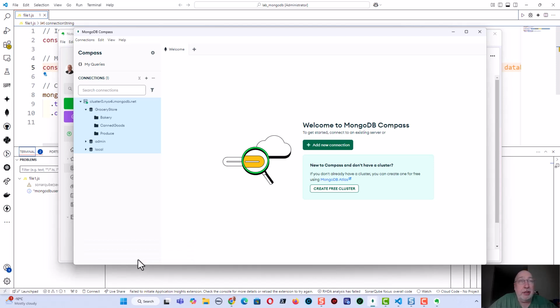Oh, user is not allowed to do it, really? Well, I'm not going to spend time on that right now. I'm not sure why it's saying I'm not allowed to do it, but anyway.